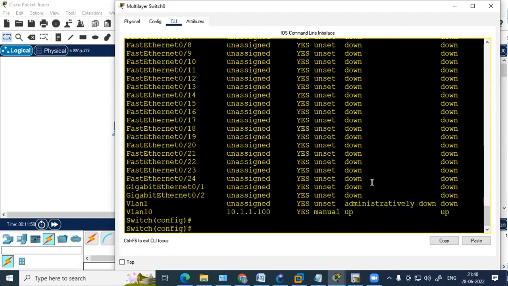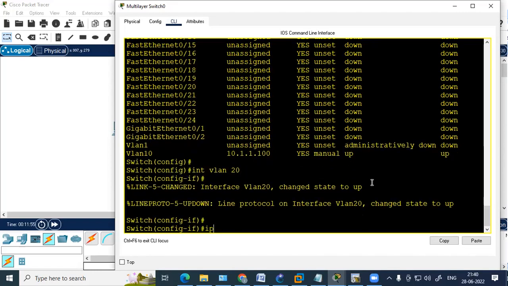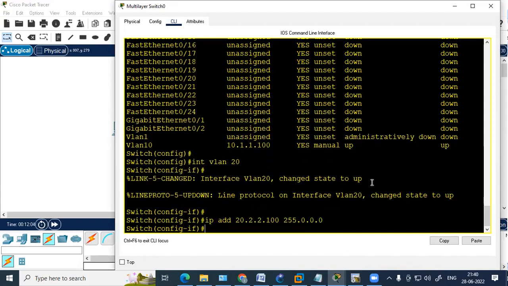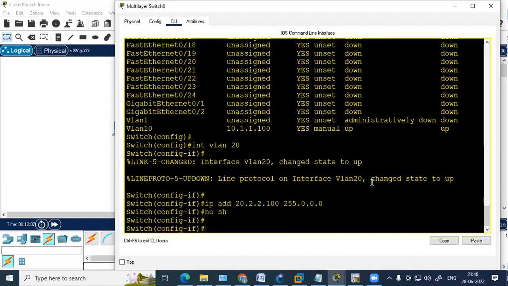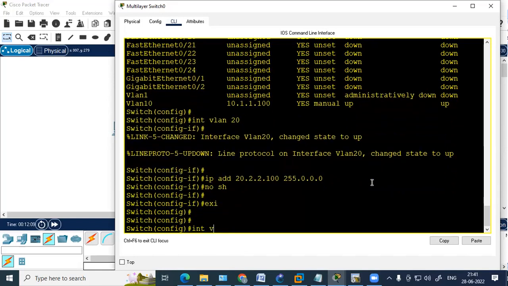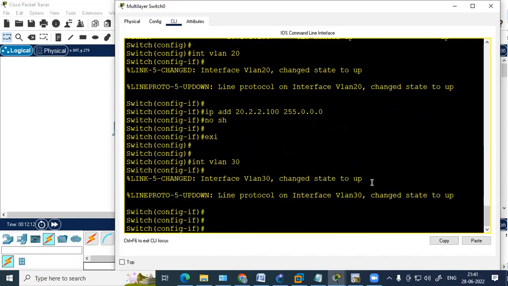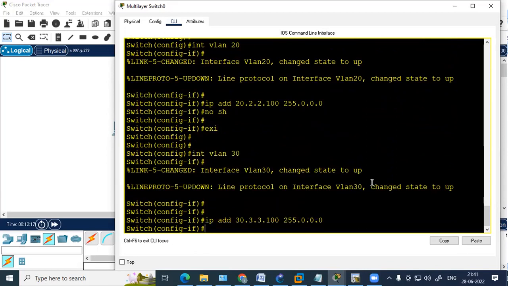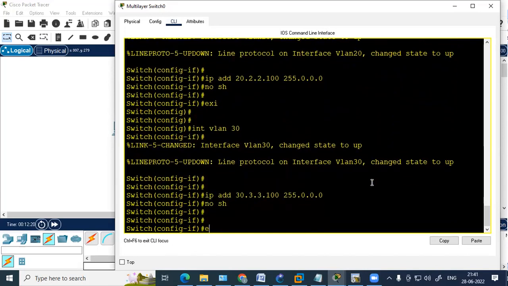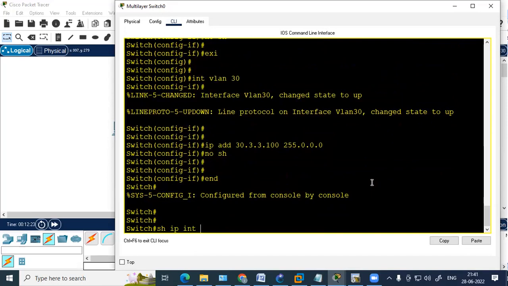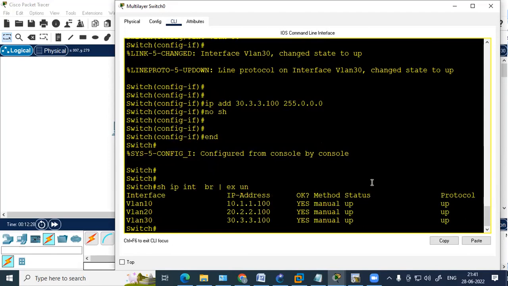The same thing we'll do for VLAN 20 also. Interface vlan 20 is the command. Then assign whatever address you want. 20.2.2.200 is our plan, and the subnet mask is class A. Finally, interface vlan 30, IP address 30.3.3.300 with mask 255.0.0.0. It's a logical interface. Show ip interface brief | exclude unassigned shows only the configured interfaces.